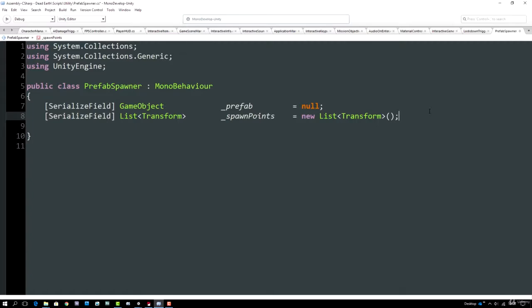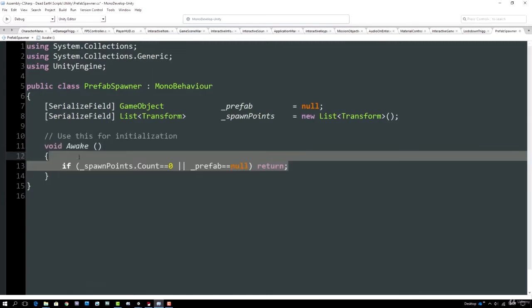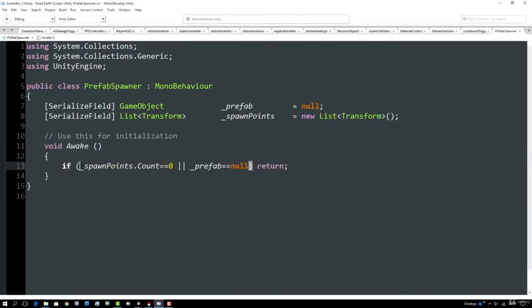Let's now work on the awake function that's going to do the actual spawning. It's really simple. We just need to select a random transform from this list and then use Unity's instantiate function to instantiate the prefab at the position and the rotation stored in the transform. We'll create the awake function, and inside the awake function we will first check that we don't have an empty spawn points list and that we also have a valid reference to a game object in the prefab slot, and if we don't, there's nothing we can do, so we return.